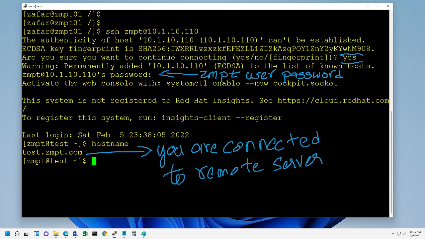Any questions? I'll show you a diagram of how it works, okay? All right. So everybody is able to get into their own server? Yes. Okay, great.